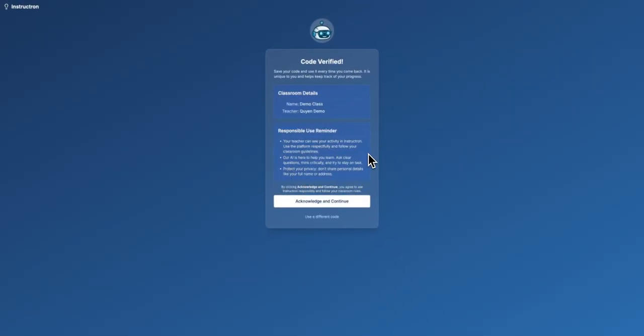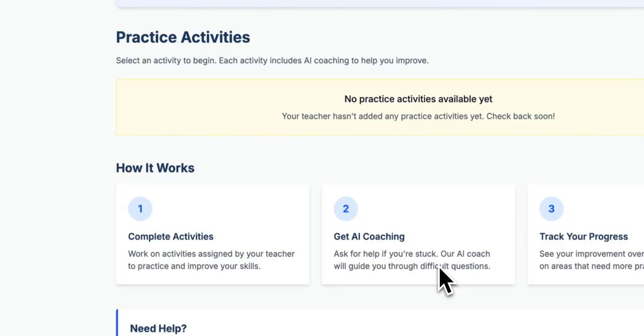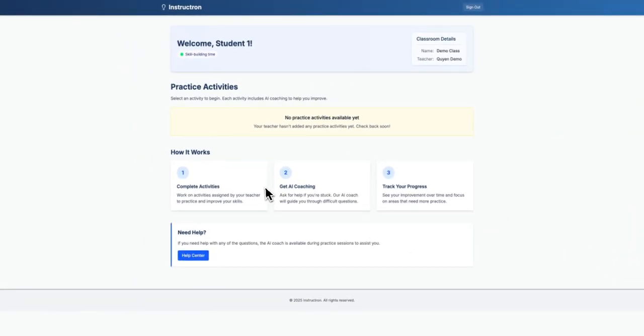Once your students see the main page and their code has been verified, it's going to have them acknowledge that you as their teacher can see their activity, and that to use the platform respectfully, and that the AI chatbot Tronny is here to help them learn. So ask clear questions, think critically, try to stay on task, and protect your privacy. Do not share personal information. We ask students to click and acknowledge if they're ready to do that. Once they have done that, this is what the student page will look like.